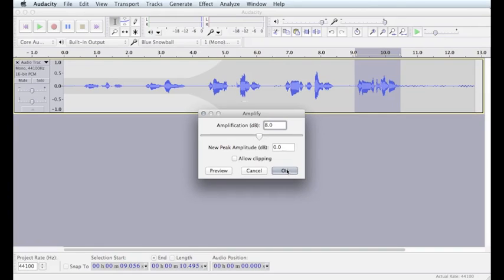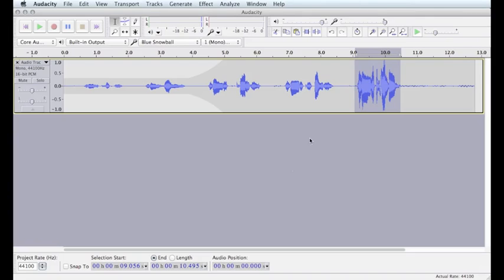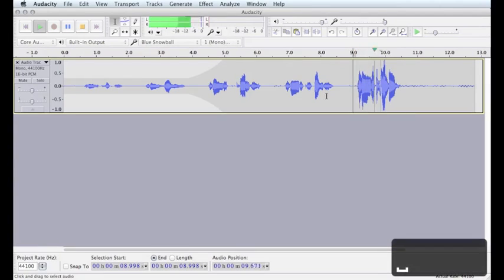Press OK. You can see that the waveform got larger on the vertical dimension. Listen carefully after you use Amplify, because amplification can cause clicking. This one was fine.